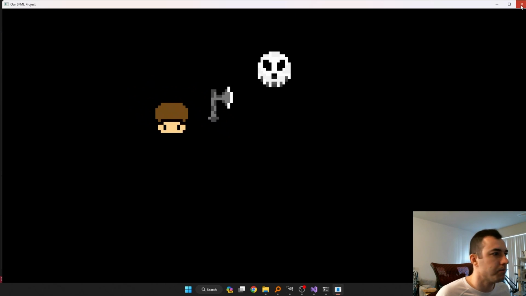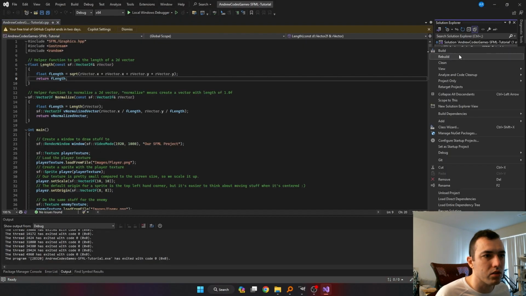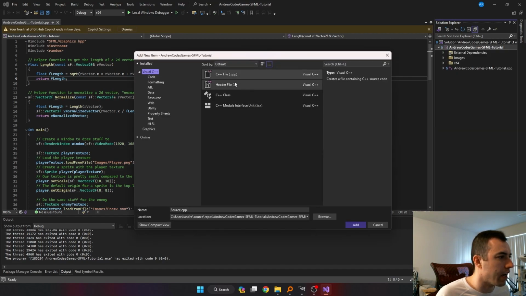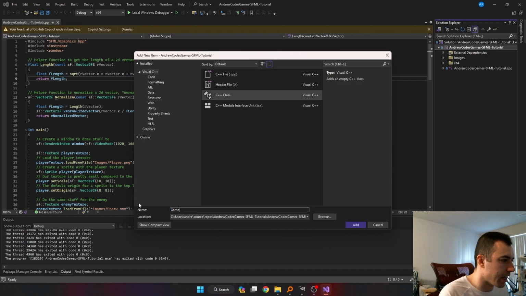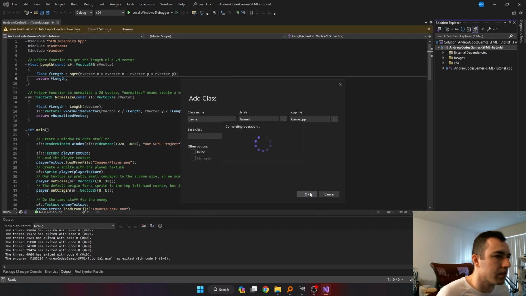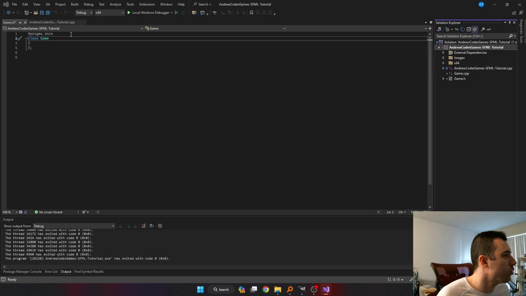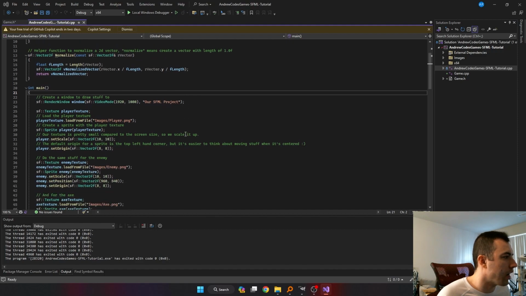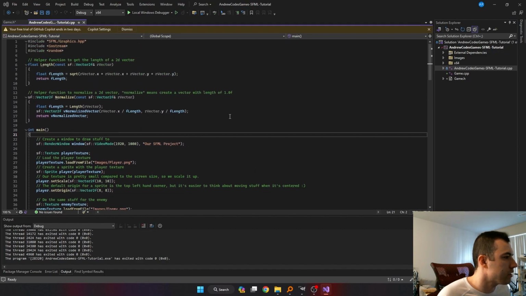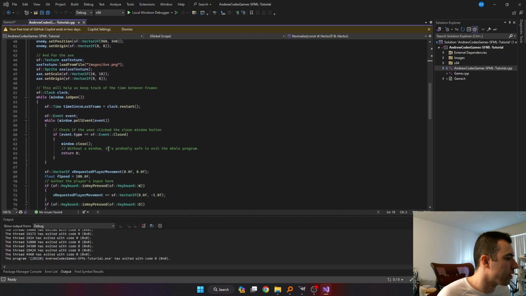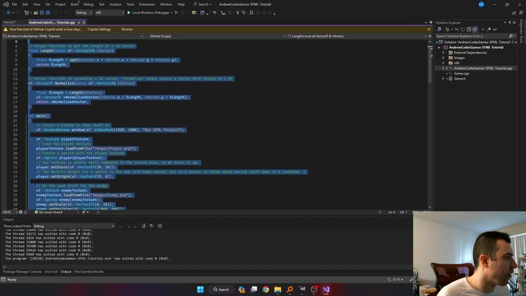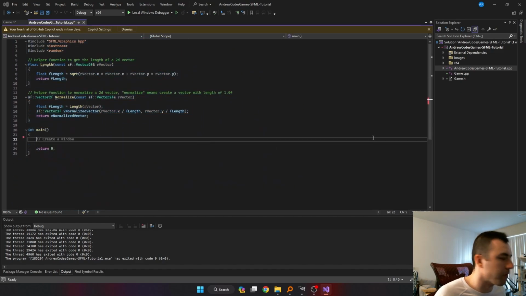So let's get started. The first thing I'm going to do is right click on the tutorial, click add, add new item, and we're going to add a new class, and we're just going to call this Game. Very basic. We have our game here. And then inside of our main class, we're going to cut out everything that we have so far. So I'm going to cut out everything from here.